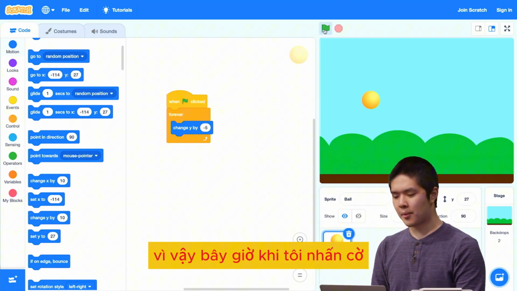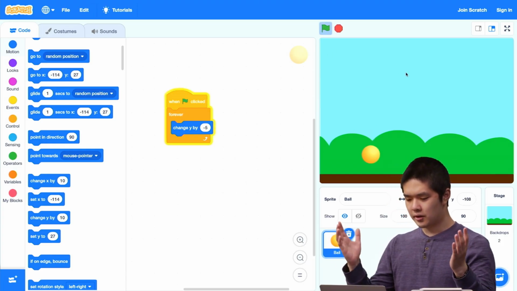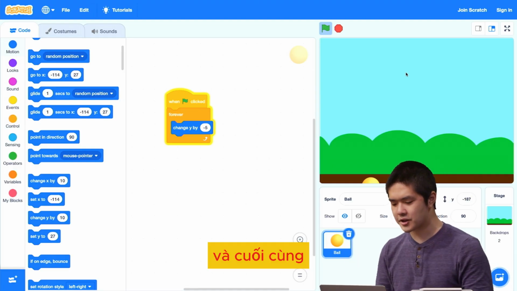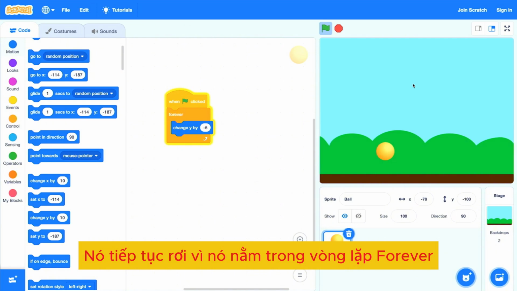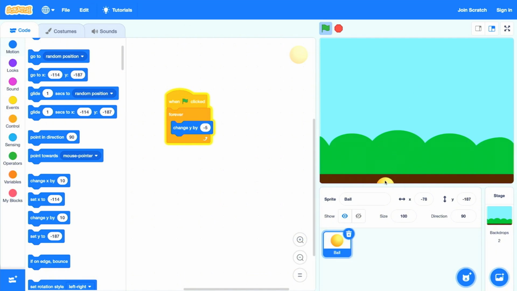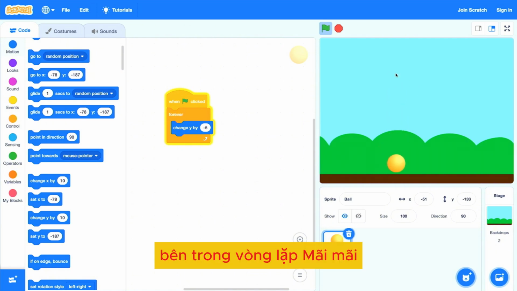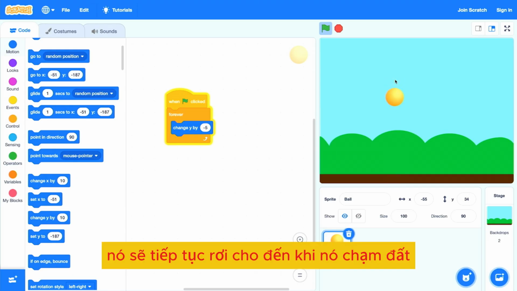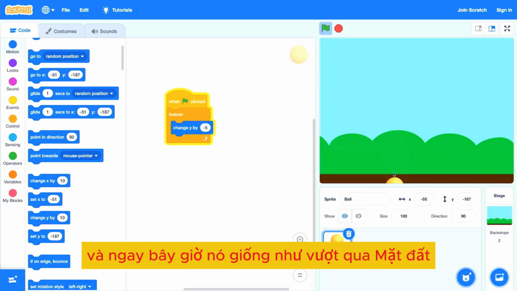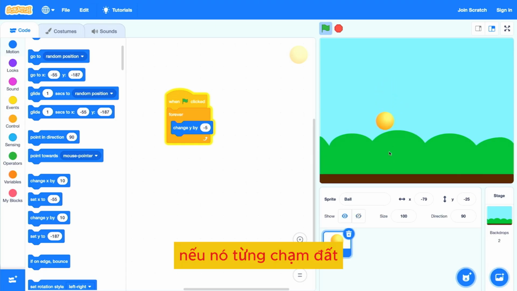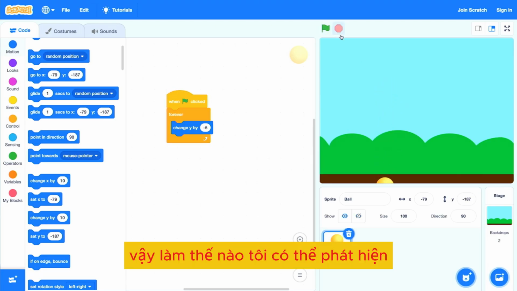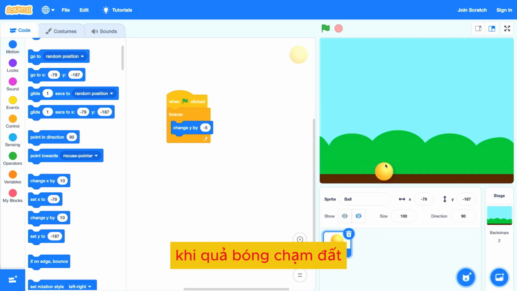that process. So now when I press the flag, the ball falls, and eventually it hits the ground. And if I bring it back up again, it keeps falling because it's inside of a forever loop, so every time it's going to keep falling until it hits the ground. And right now it's kind of getting past the ground, so maybe I want it to stop if it ever hits the ground itself.